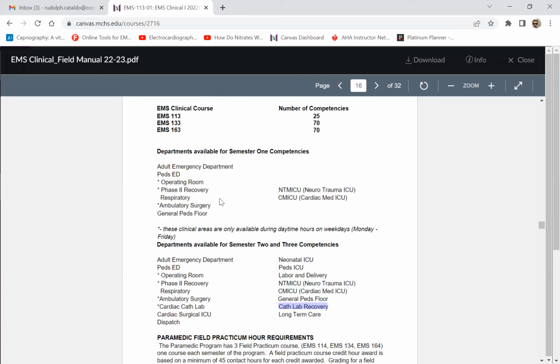But the majority of the skills you're going to be performing, you can get in the ED. That's really where you're going to do a lot of your learning. Now, your ICUs are great for drips. They're great for patient assessments. They're great to really see sick people.